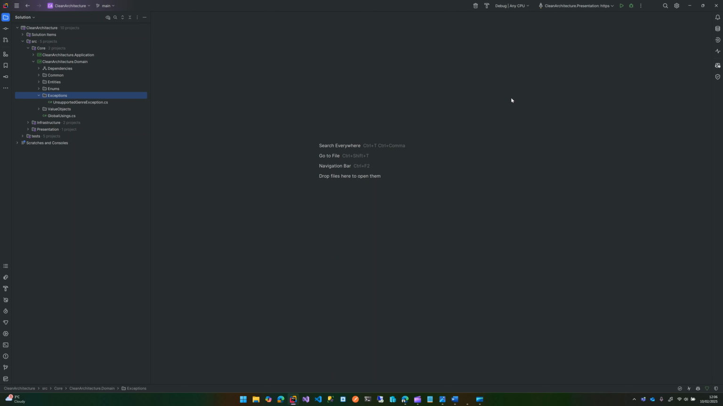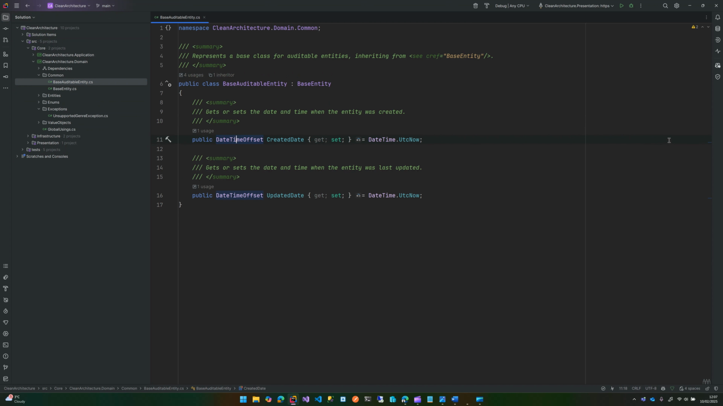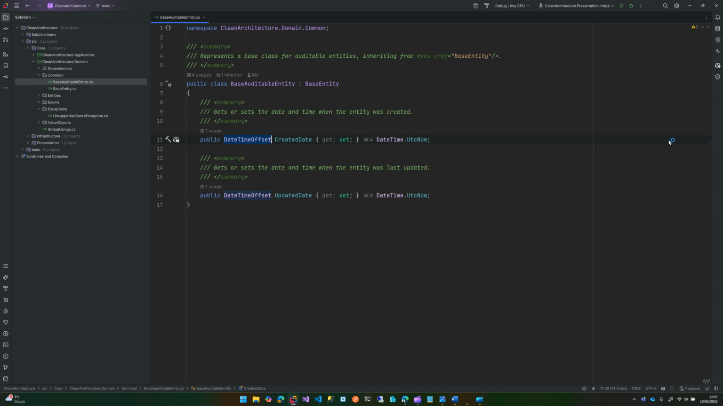One important point about created datetime in the base auditable entity is that we use DateTimeOffset instead of DateTime to store the creation and update timestamps, because it includes the offset from UTC, which provides more context about the specific point in time, including the time zone information. This is particularly useful in distributed systems where the application might be used across different time zones. Using a DateTimeOffset helps avoid ambiguity and ensures that the exact point in time is preserved, regardless of the local time zone of the server or client.